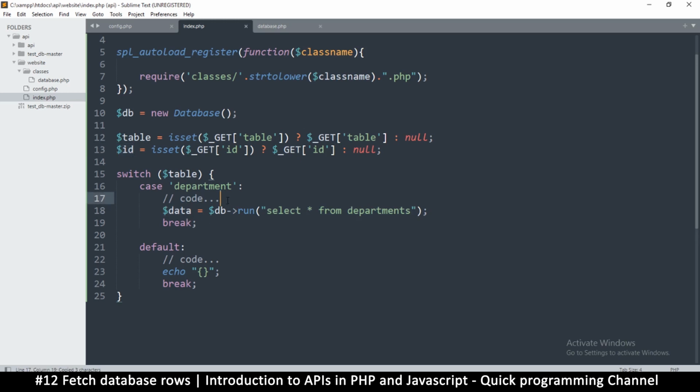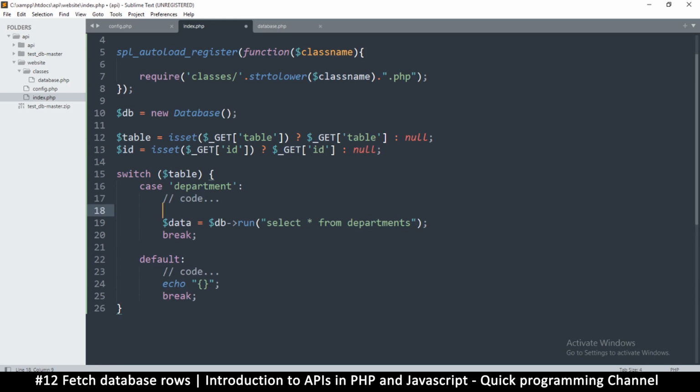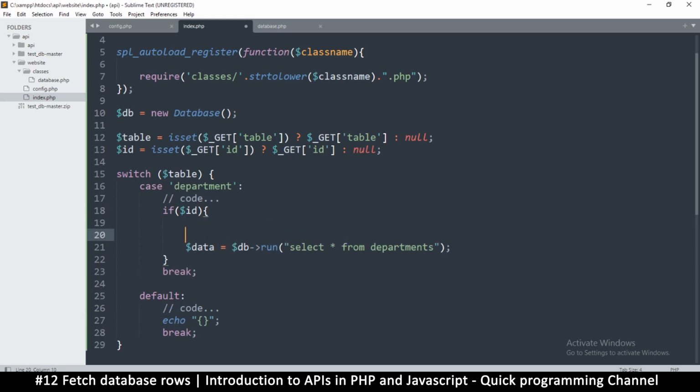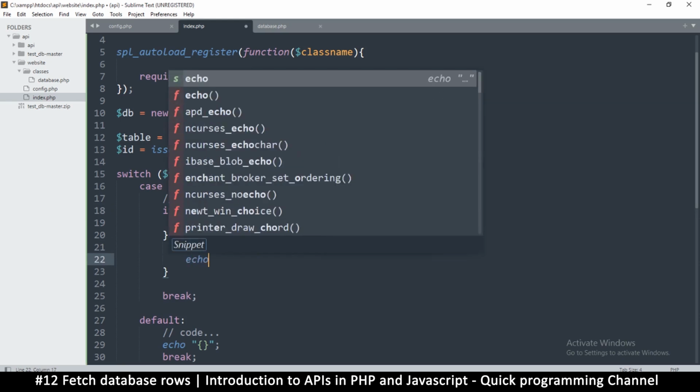So here we're going to ask the if statement and say if ID, like so. If the ID is set like that, okay, then we'll give them something else. If it isn't, we'll do an else statement like so. So if the ID is set, we'll do one thing. If it isn't, we'll do this. We'll just return everything.